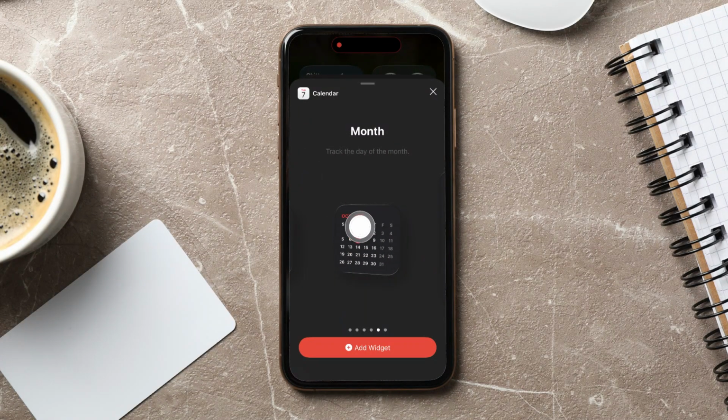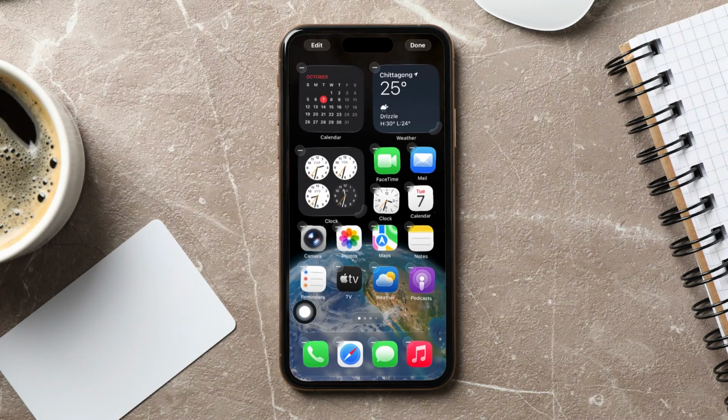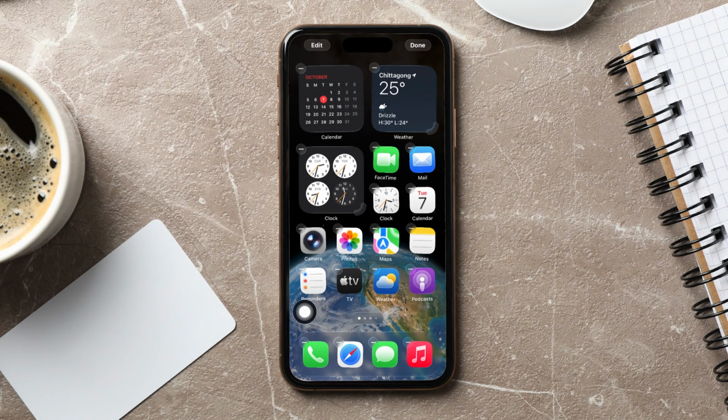Once you've chosen, tap the Add Widget button at the bottom of the screen. The widget will be placed on your home screen. Once finished, tap on Done at the top right corner. Following these steps, you can easily add a calendar widget to the iPhone.